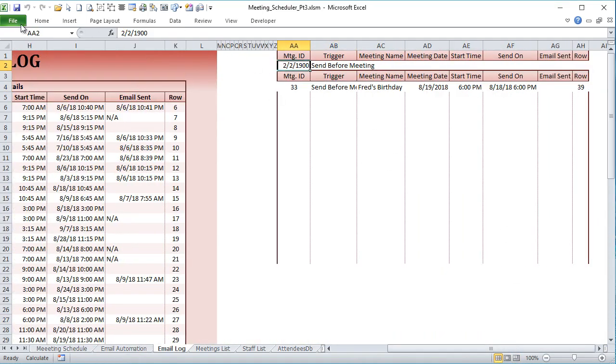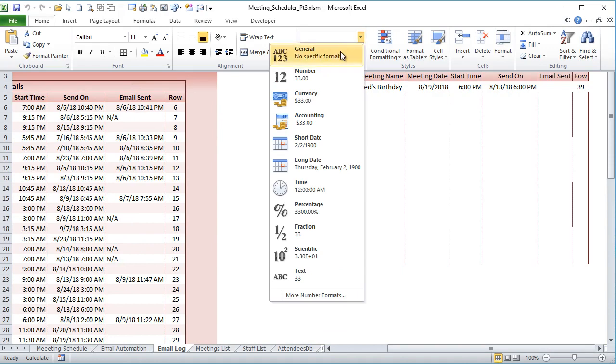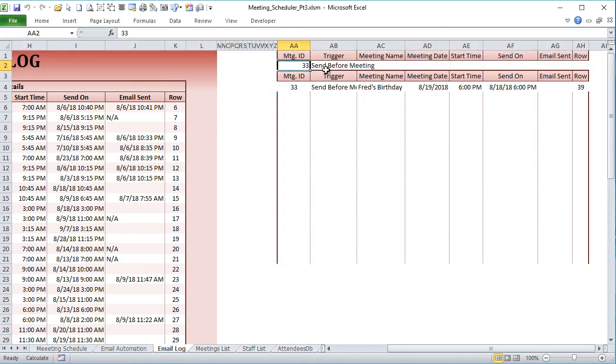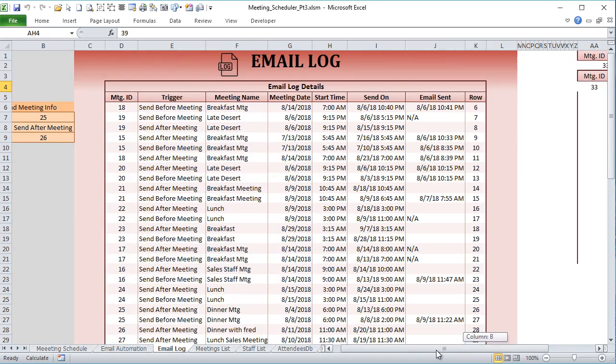The meeting ID, we just need to, that's not a date, we'll make it general. Okay, so the meeting ID is 33 and send before. So these are the two criteria, and that means yes, it did find one. Okay, so it found one, it exists, so we know it's on row 39. So we know where it is.